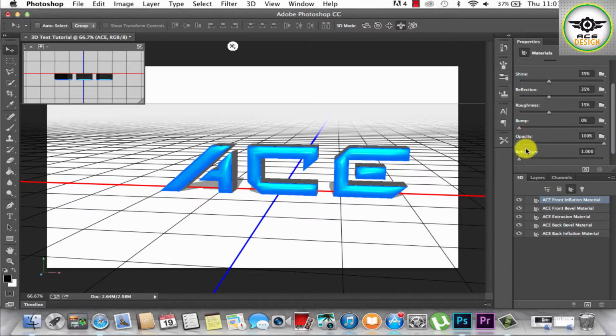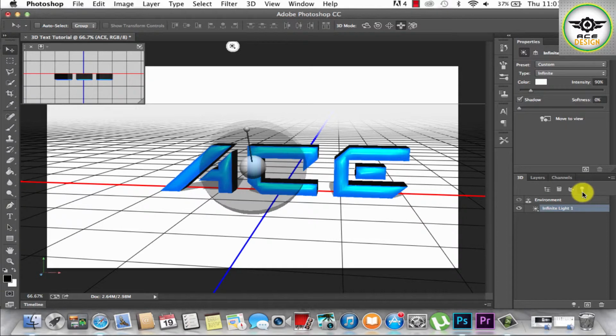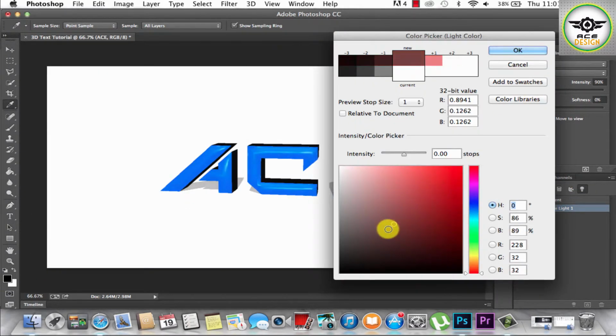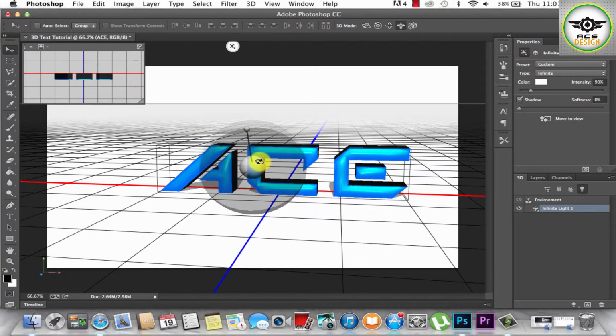Now for the opacity, you want to make sure it's 100%. And for the reflection, this is kind of cool, the refraction. So you're just going to keep that at 2. Now down here at the little light bulb, it looks like this. Now for the color, we're going to make this white, so it's like full color reflection. And you're going to just change where.